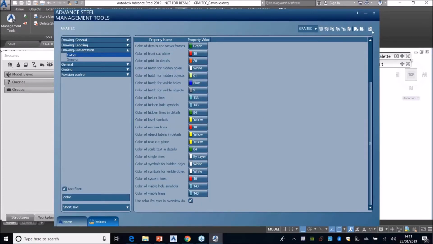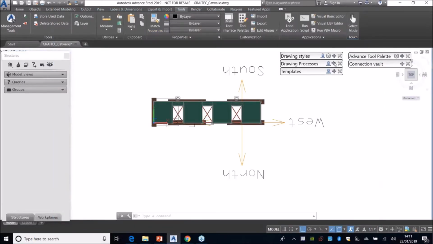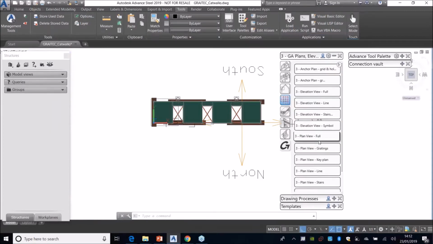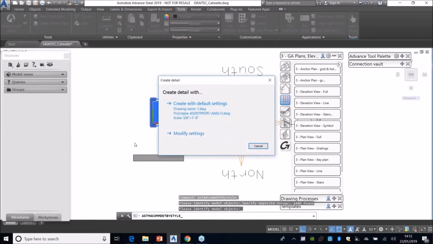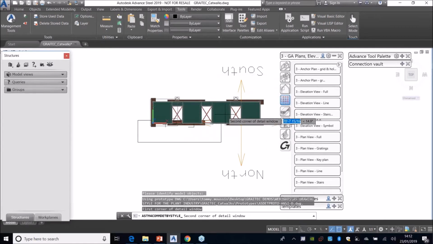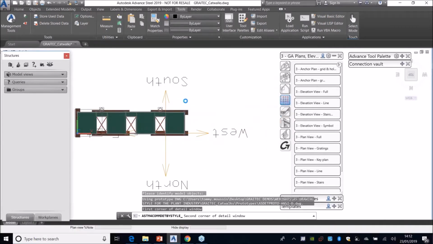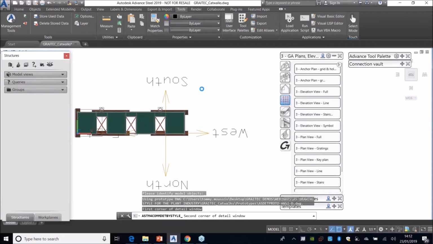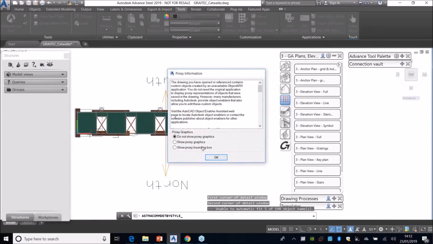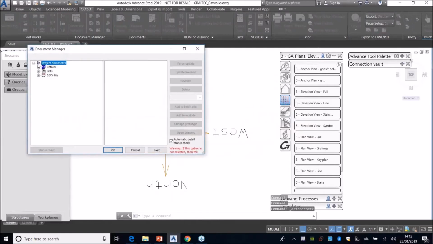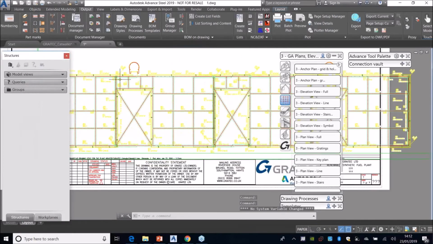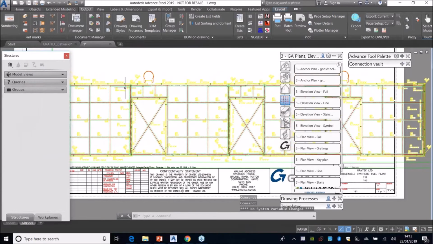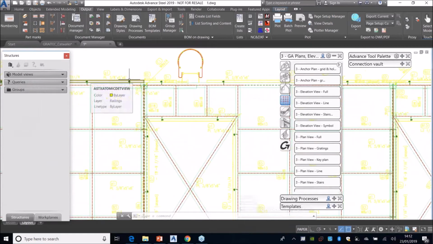Once again, I'm going to load the settings. And we'll go ahead and use that same drawing template, plan view full. Say OK. Now here we'll see that it is mapping the colors from the model now to the general arrangement drawings.